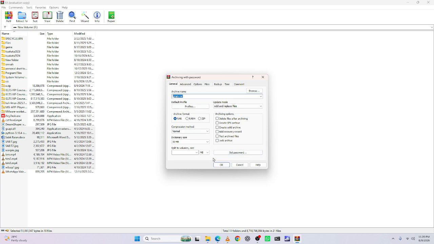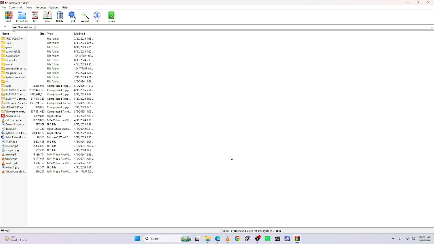For the best experience, keep WinRAR updated. Use strong, unique passwords for encrypted archives. Keep backup copies of important files, and don't open archives from unknown or untrusted sources. Compressed files can contain potentially harmful files, so always be careful when extracting downloaded archives.